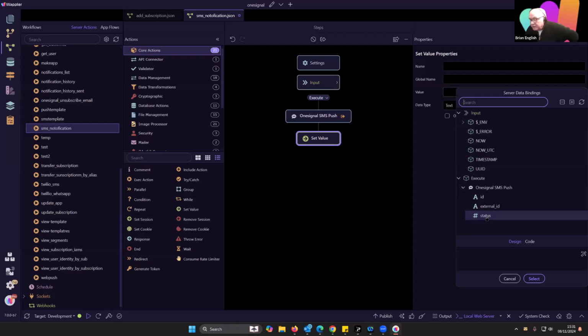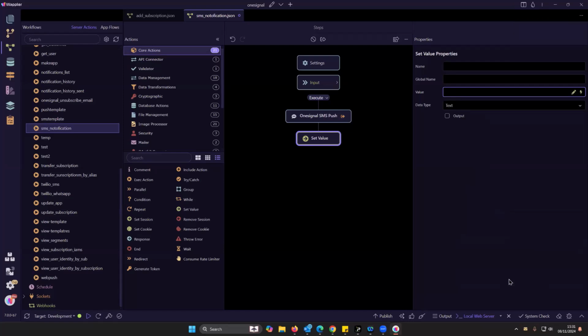So it works in exactly the same way as if it was a native Wappler API or database call or whatever. Does that cover what you wanted there, Mark? Wappler makes it so easy. It does.